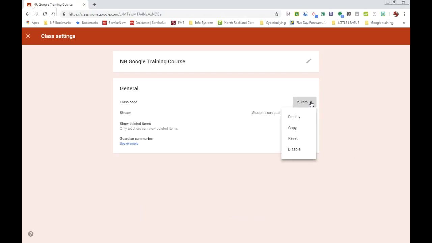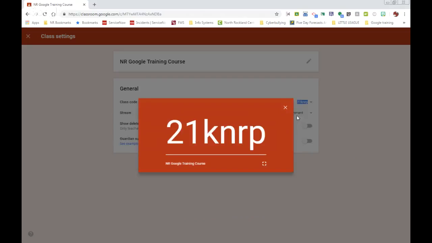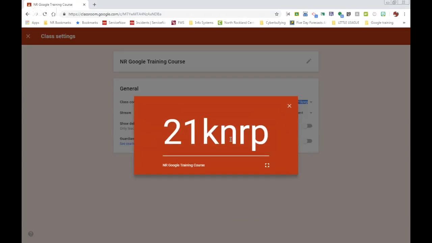By clicking the drop down, I have the option where I can create a display where it's nice and large. If we have a smart board or whatever monitor you are using in your classroom, you'll be able to show the code to the class. And once again, what we did before, you go to the plus sign, the class types in the code specific to this class, and they will begin to populate into this particular classroom that I've created.